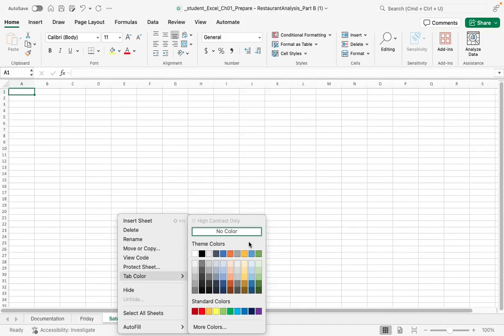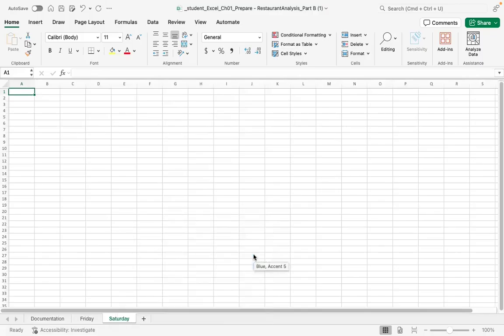And for us, I will always tell you where the color is located. So for example, in this case, for blue accent 5, I'll tell you it's 1, 2, 3, 4, 5, 6, 7, 8, 9. It's the 9th cell in that top row for the color. Just simply click on that. And you notice the Saturday is now the color blue.